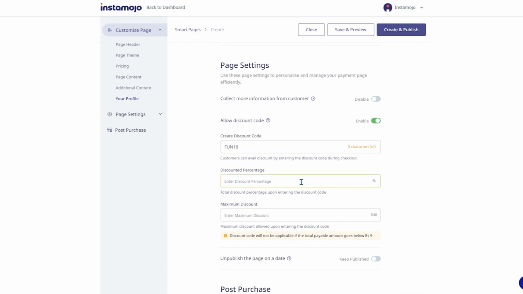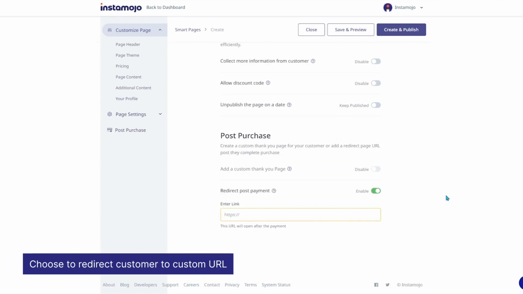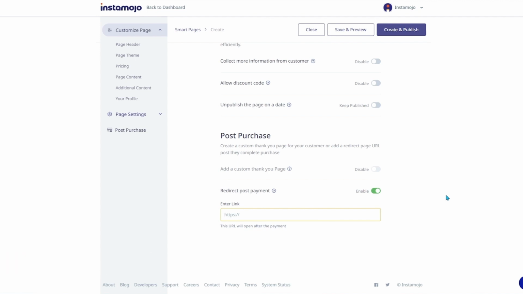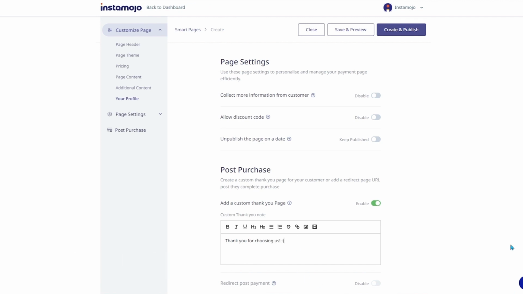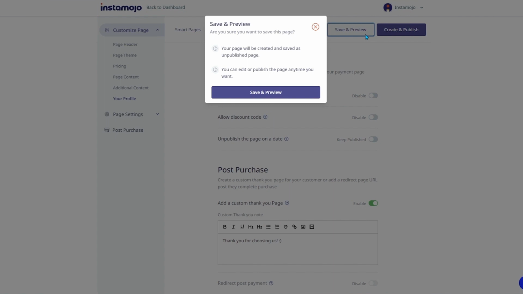You also get a bunch of other options like a redirect URL where the customer will be sent to after placing the order. Or you could simply add a thank you page. You can save the page from the button on the right-hand side top here. And if you'd like to preview the page, you just click on the button Save and Preview.